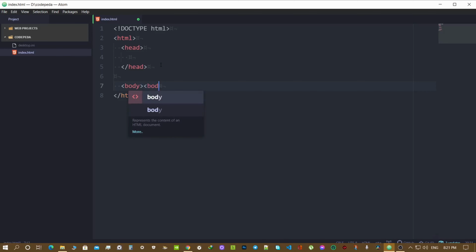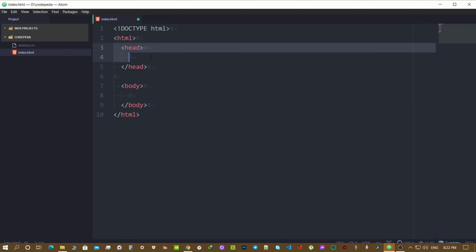Don't forget the forward slash. Like this. So the head element contains the meta content about the page, like your page description, your page title, meta links, and the links for fonts in your web page or something like that.